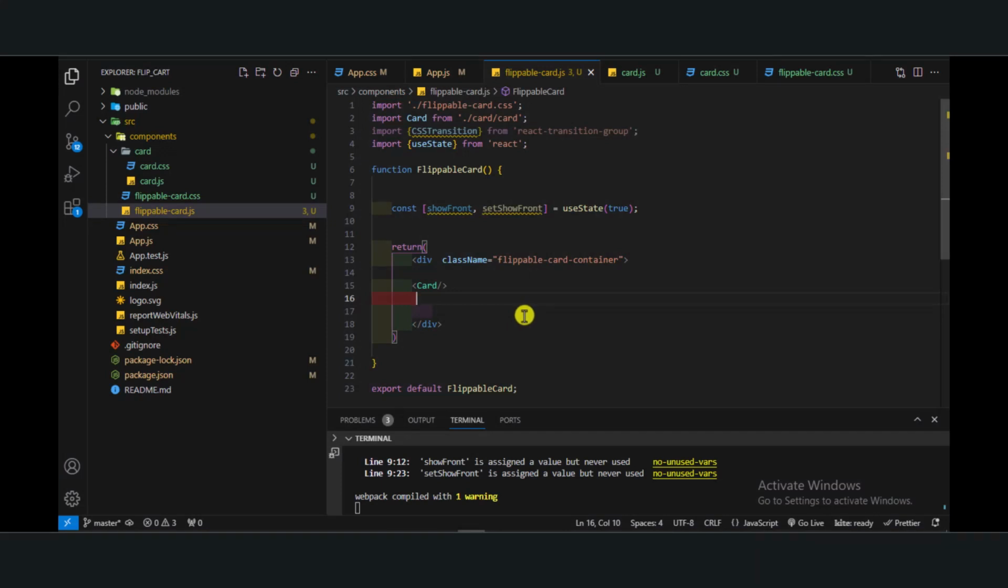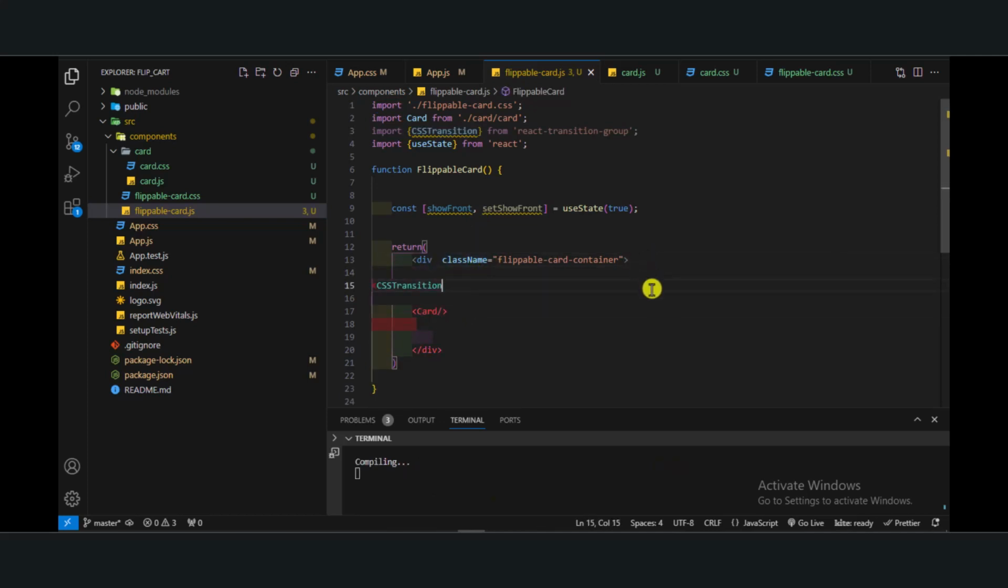First, I will explain the animation. To make this animation, we must use a component related to CSS transition before the card. Here, this component is CSS transition.